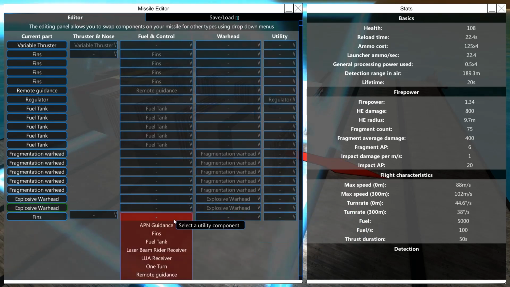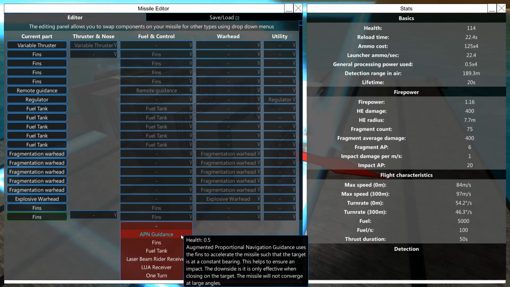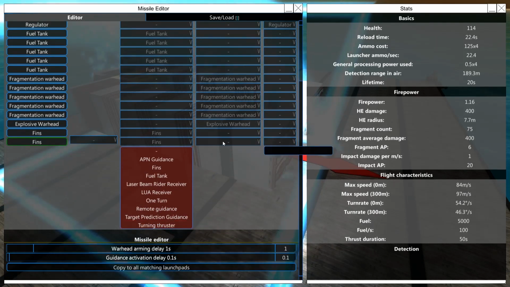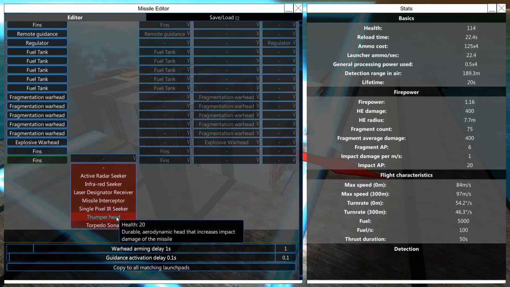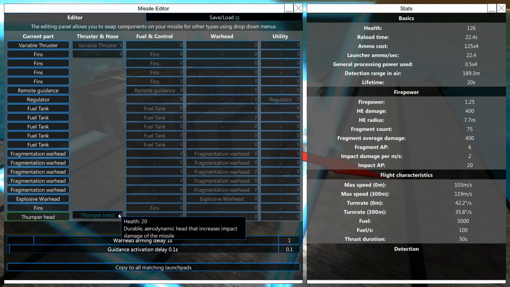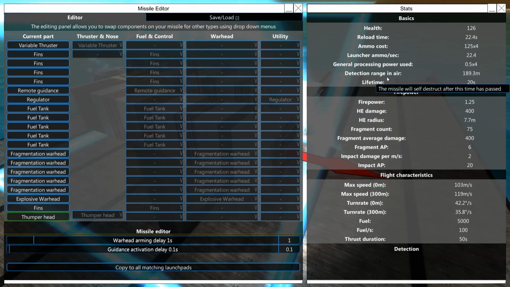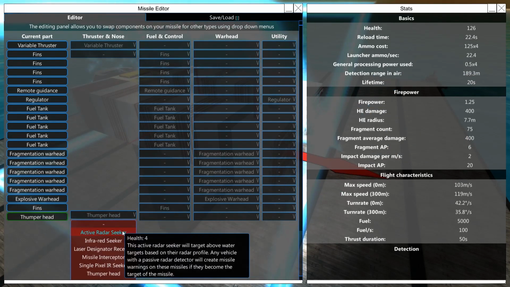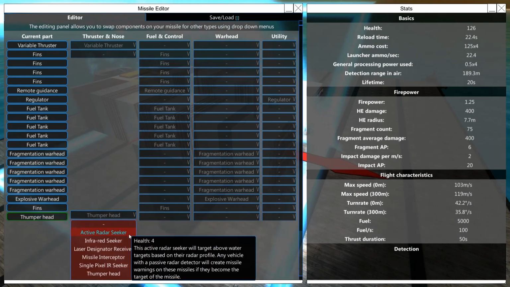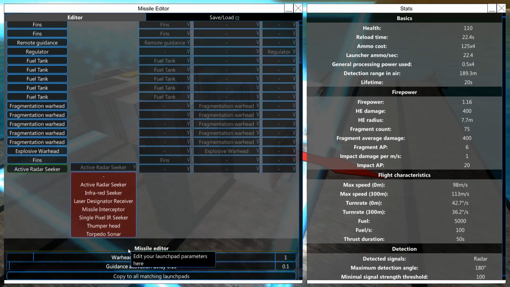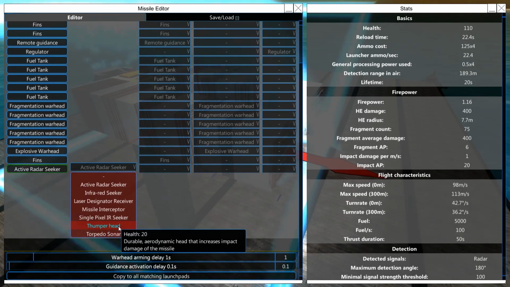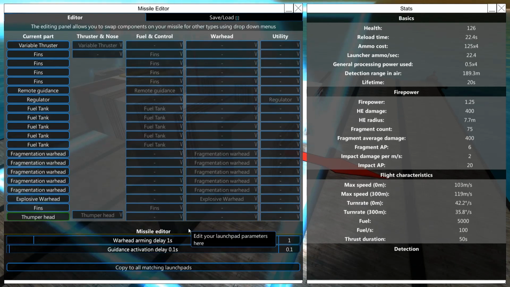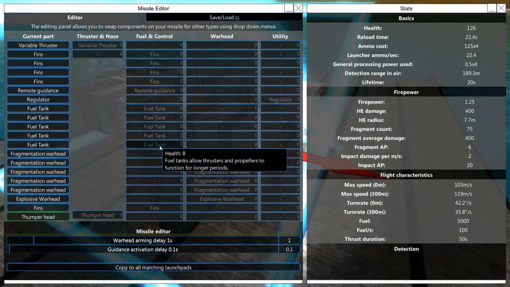Fragmentation. I'll put another fins on them. They could put Thumperhead on. Well, how much life does that give them? 126. Doesn't actually make them that much tougher, does it? So it does make them, I think, a little bit faster, I guess, so put that on. Regulator 20 seconds, still got way too much thrust on board.